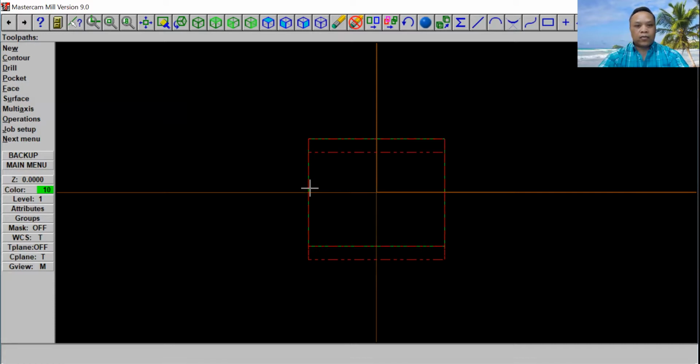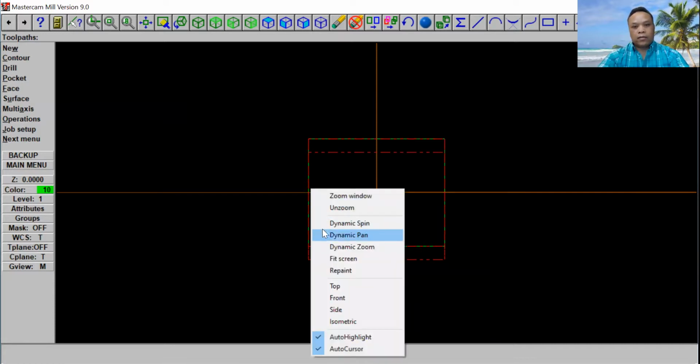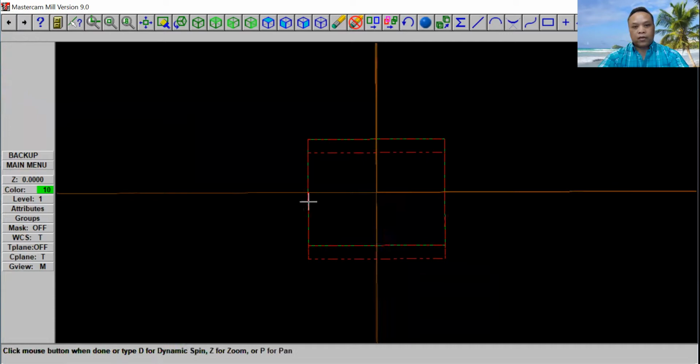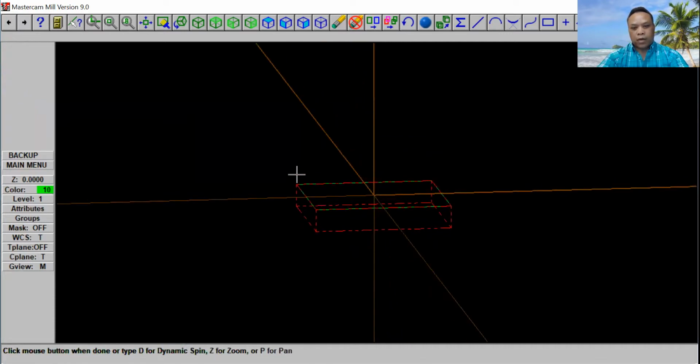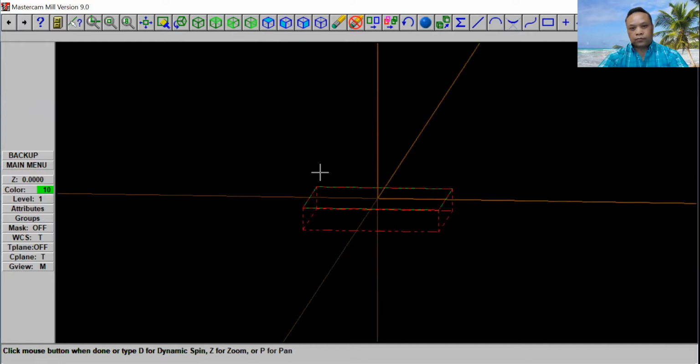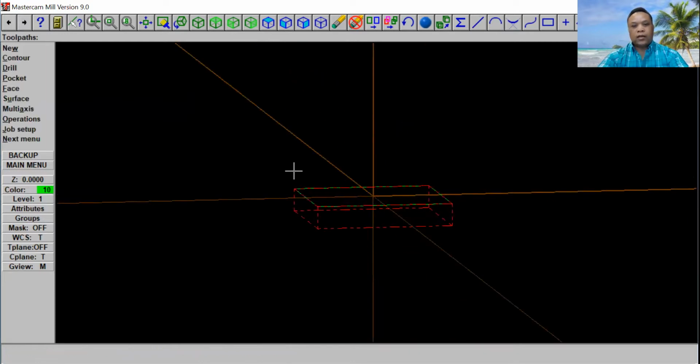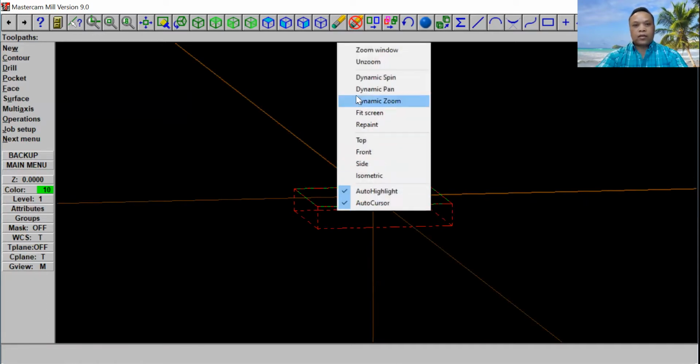Okay, now we're gonna review. We're gonna right click and dynamic spin. We're gonna click on this one. We're gonna spin it. See how it looks? Looks like a box. Okay, that's what it looks like, guys. So this is before we do anything. That's what it looked like. Okay. Now I'm gonna do it again, just another side of it.